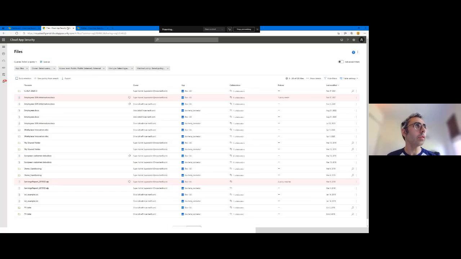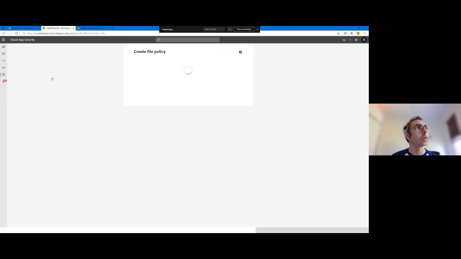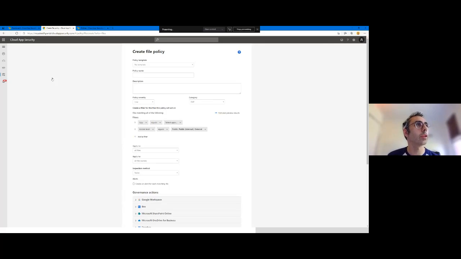So with that being said, let's review that page. You can see we have a page for file investigation, and it contains the list of all files. Here I filtered it to Box only, and I filtered it to files that are public or external. And you can see there's a number of them. So if I want to create a policy based on my search, I can certainly do that and click that button. And here it's going to bring me to the page where I can create a new file policy. You can see my filters are already pre-populated.